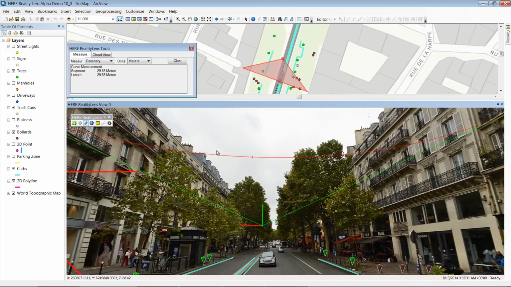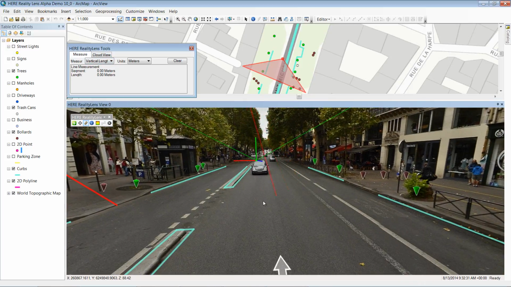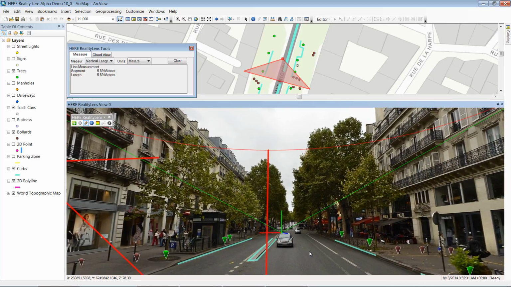So if there were a power line and we wanted to measure, say, the vertical height, I would line that up with the power line. As you can see, this dot here represents the lowest point on the curve. I can then take a vertical measurement, snap to that lowest point, and snap, say, to the highest point on the ground here, and get a measurement of a clearance height of about 5.89 meters. So that's the measurement tool. I'm going to clear that.